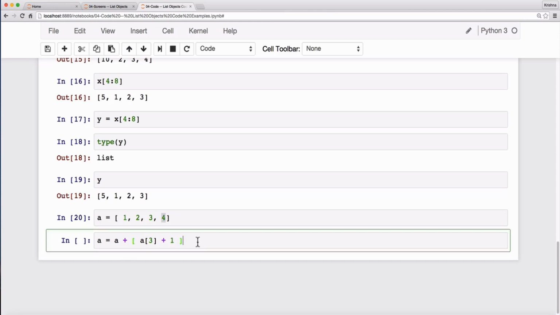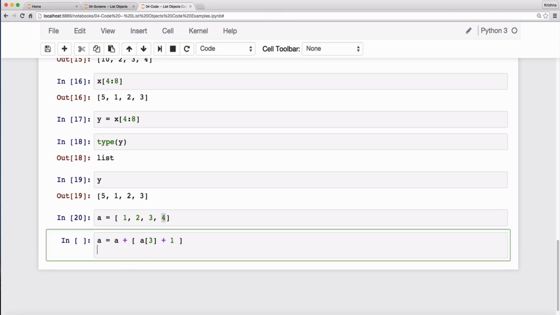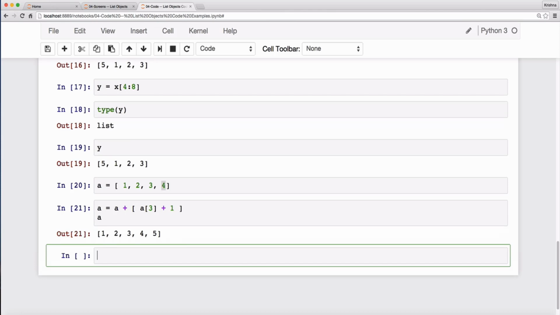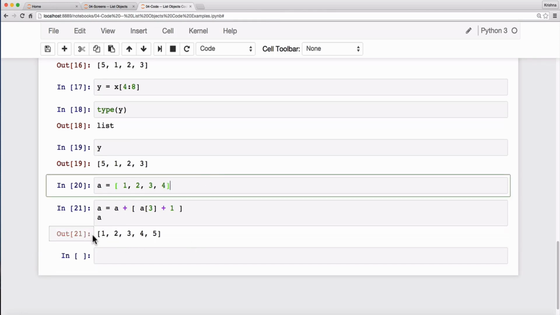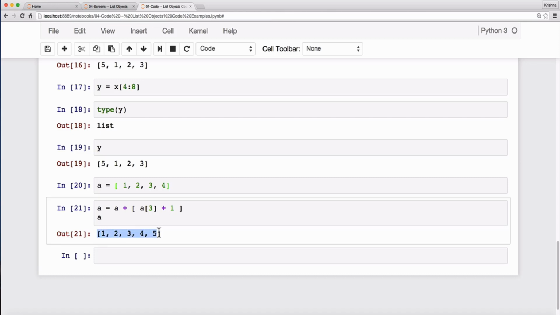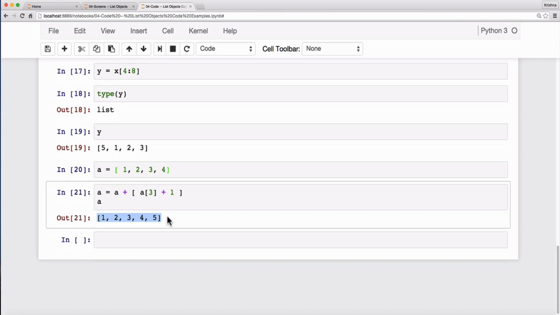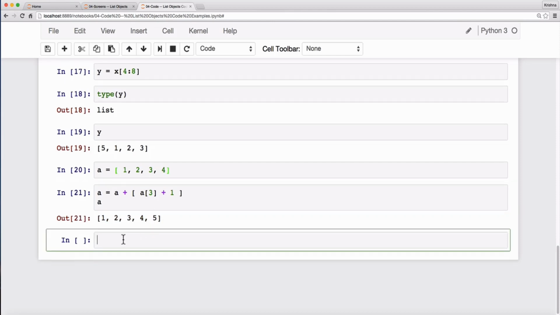So let us see what we get here. Let us print this one. See, we got a list. This is the original list 1, 2, 3, 4, and we added one more item, that is 5. Some arithmetic using list objects.